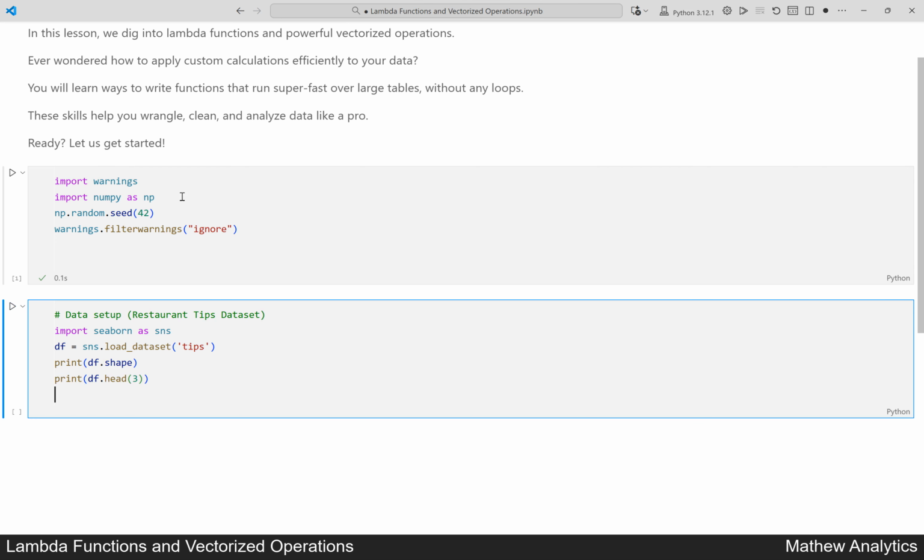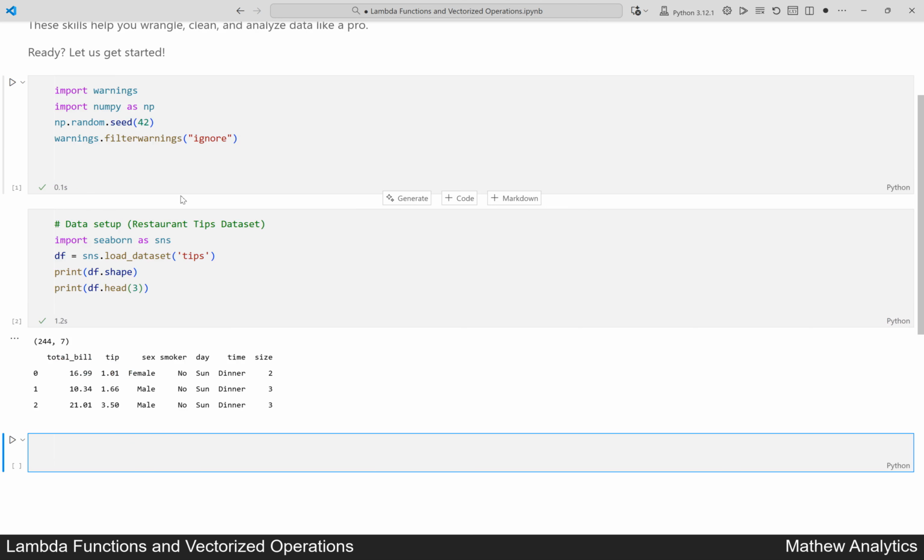Running the cell now. Here, we load the tips dataset and confirm its size with 244 rows and 7 columns, giving us a manageable but rich dataset to practice on. Notice the key columns like total_bill, tip, and size, which are perfect candidates for applying Lambda functions and vectorized operations to calculate custom metrics efficiently. This setup ensures we're working with real, relatable data for our coding exercises ahead. Try running this cell and look at the table so you get a feel for the columns.